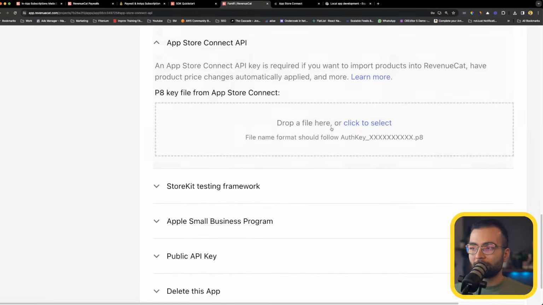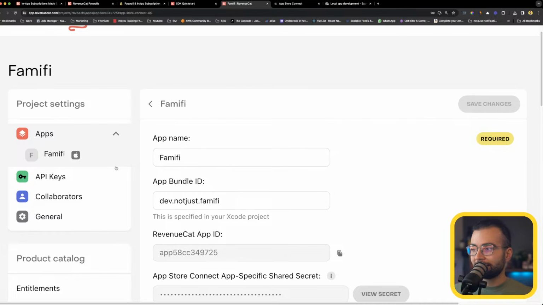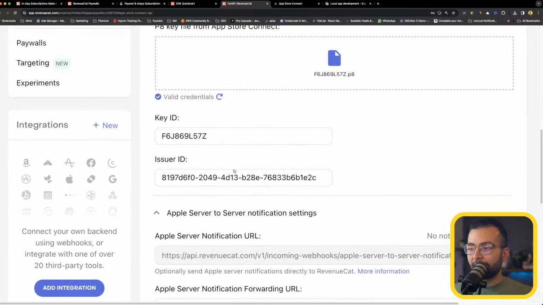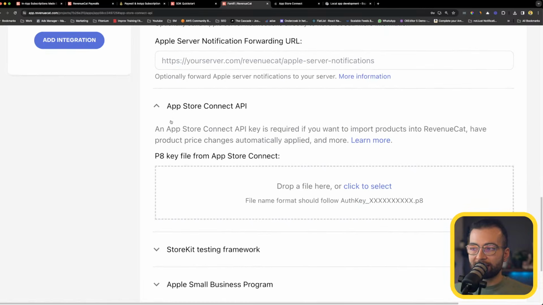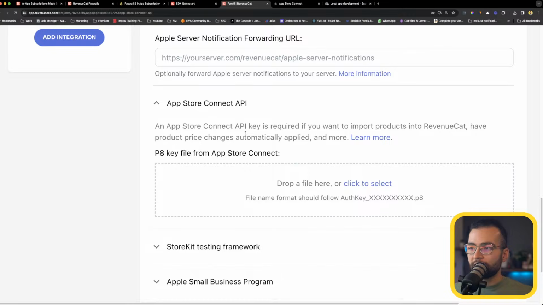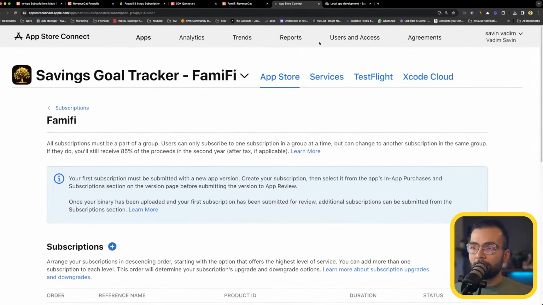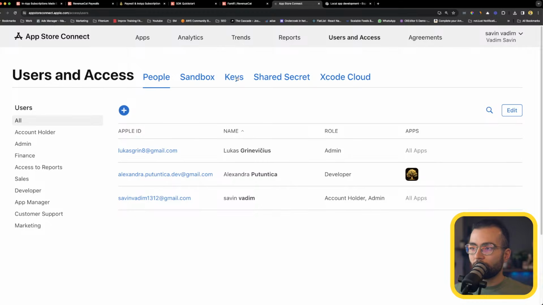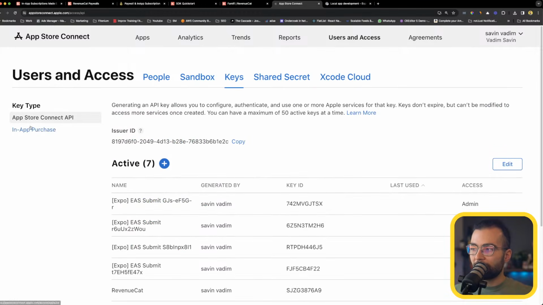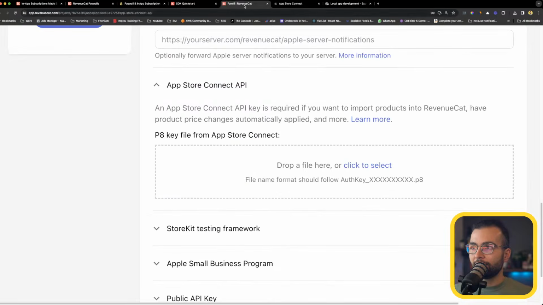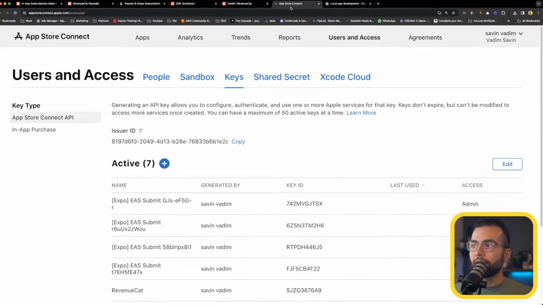But if you're interested in the manual import, let's press on that button, which brings us to the applications configuration, and we will scroll down until we see App Store Connect API. This is an API key that allows RevenueCat to get the product prices and changes automatically from the store. So in order to generate one, we're gonna have to go to users and access. We're gonna go to the keys, and in the first page, App Store Connect API. Am I correct? App Store Connect API, correct.